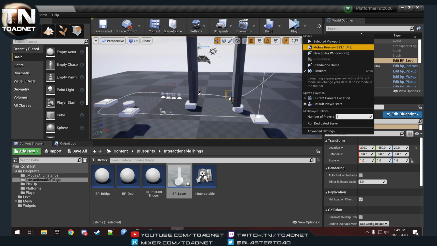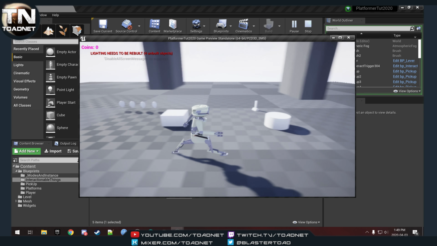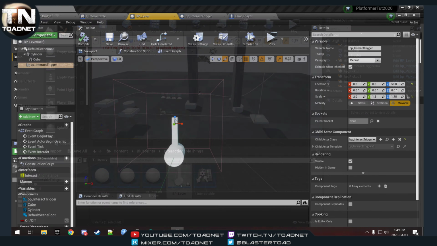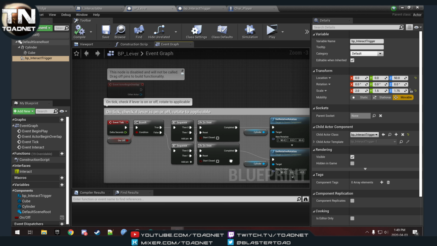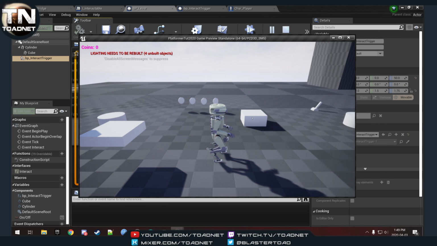We're going to go to play in new editor window. We're going to go to our BP lever, and we don't want Z to be 30 or negative 30. We want Y to be 30 or negative 30. Z to be 0. Play. There we go.